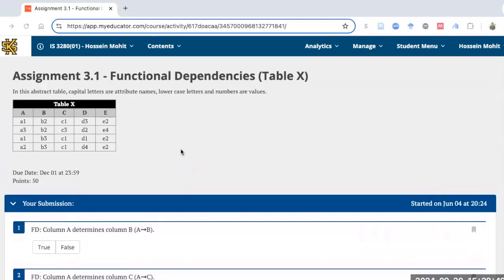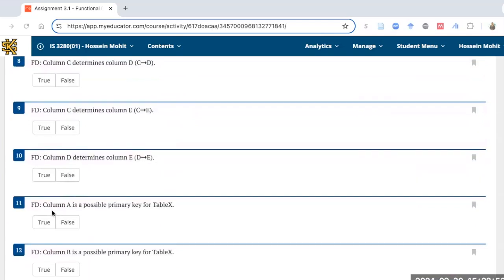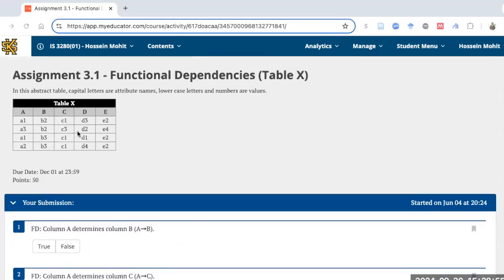The question is about column A. For column A, we have A1, A3, A1, A2. So we can see that there is a duplicate value here. So you tell me, find one key attribute in this table. Which column do you think is the key attribute? The only one is D. Technically, I answered just 6 questions from this assignment.